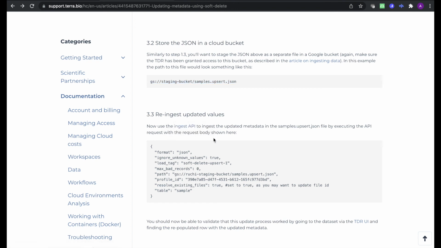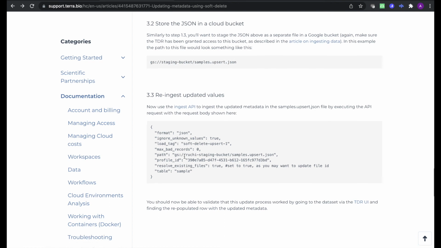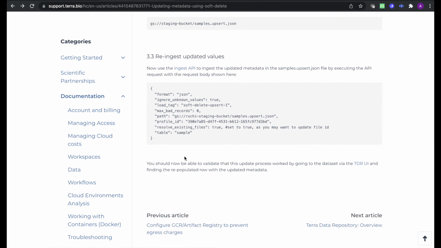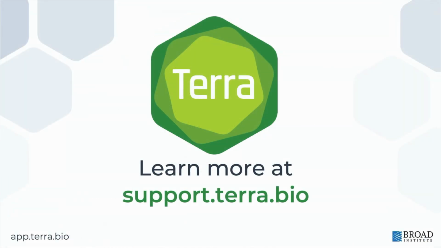Once you've successfully done this, you'll be able to see the updated metadata in the Terra Data Repo's user interface, and you'll be able to share snapshots with this data again.